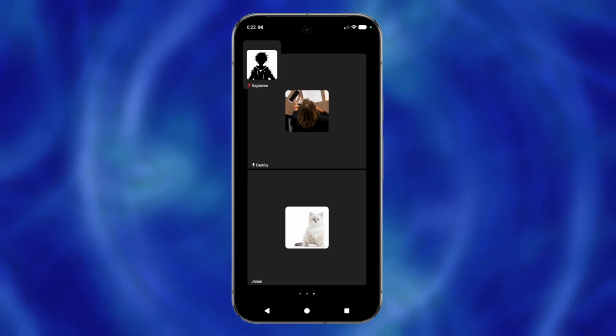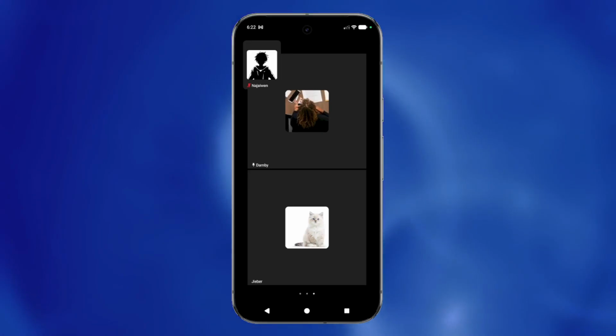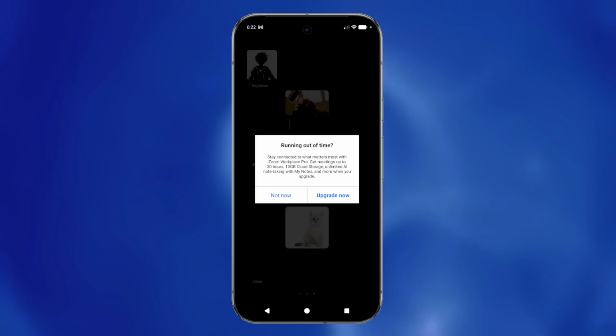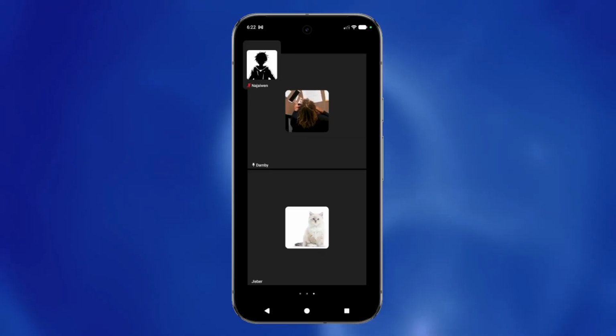This view mode is specifically designed to display multiple video feeds at once, making it easy to see everyone in the meeting simultaneously. Instead of focusing on just the active speaker, Gallery View arranges all participants in a grid format on your screen, giving you a comprehensive view of everyone who has their camera turned on.